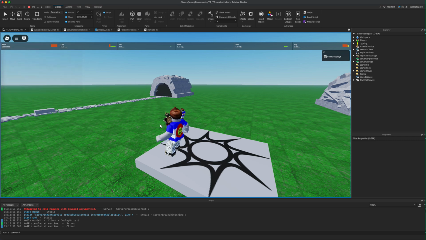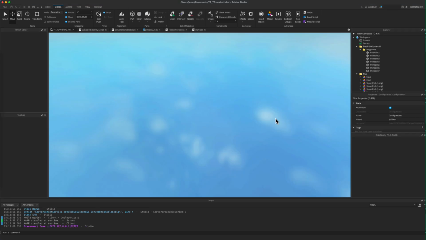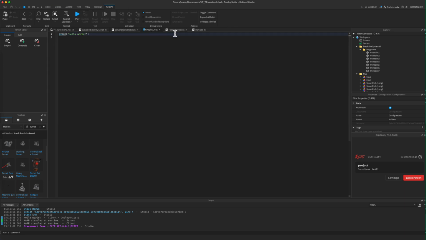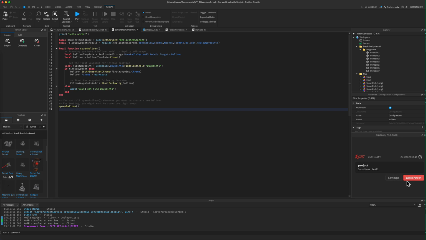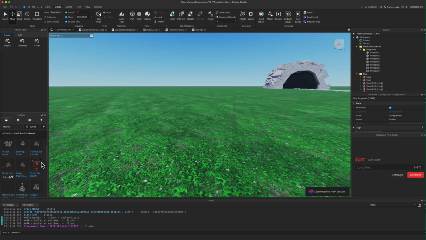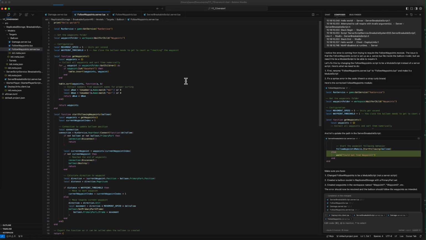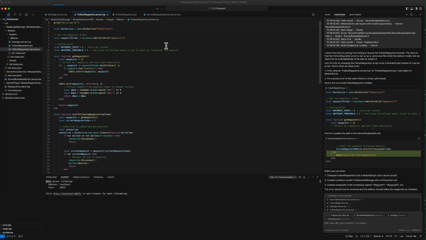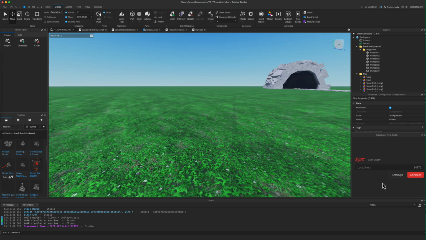Okay, so not sure what's going on here, mainly because I wasn't looking at the code as it happened. So let's disconnect, reconnect, make sure it's not a Rojo problem, and see if that fixes anything. Nope. Attempt to call with invalid arguments.